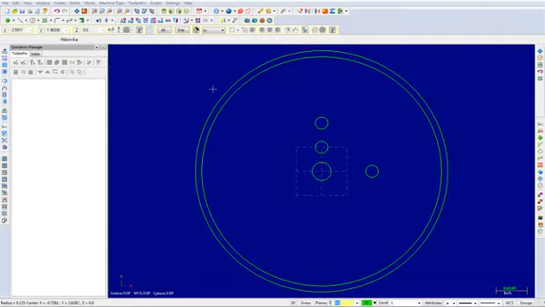Next, we will change the line style and create the 4.5-inch diameter circle. Left-click on the line style options in the status bar as shown. Select from the list the hidden line style. This is the second style in the list.